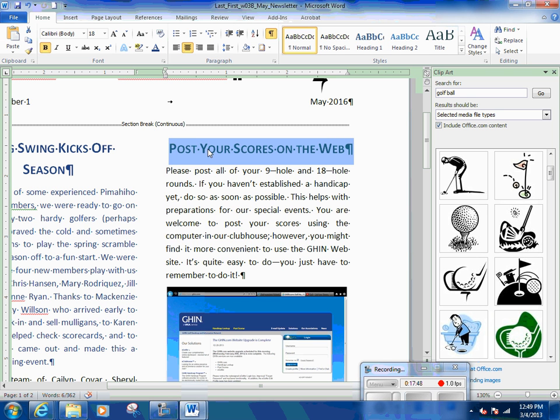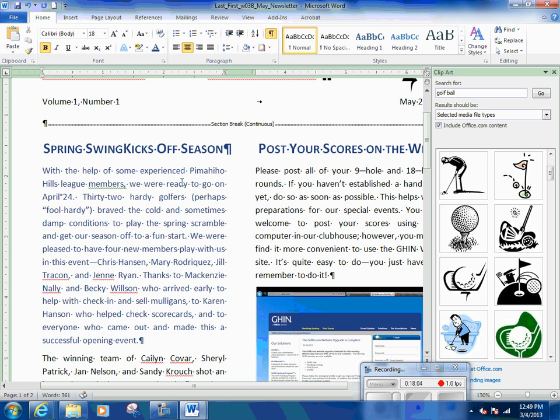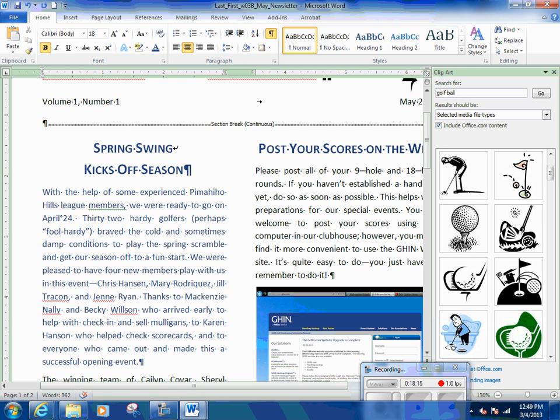In the first column's title, we're going to click after Swing. We're going to press the Delete key, which will delete the space. Then you'll see that title will only take up one line there. Hit Shift and Enter, and that will insert what we call a line break, which is this arrow that you see here. Shift Enter inserts a line break.